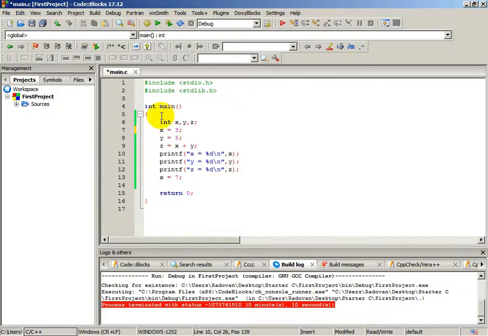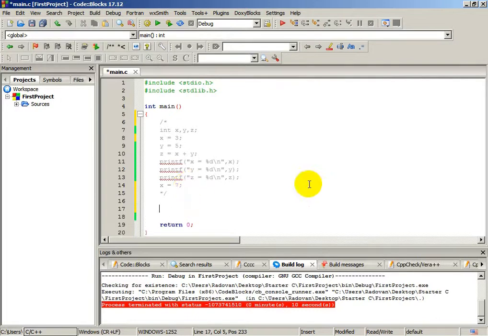Now we can type a comment, the same thing as we did in C++, slash star star slash. Now we will write some double variable. Double x equals 3.45d. This is a double variable.